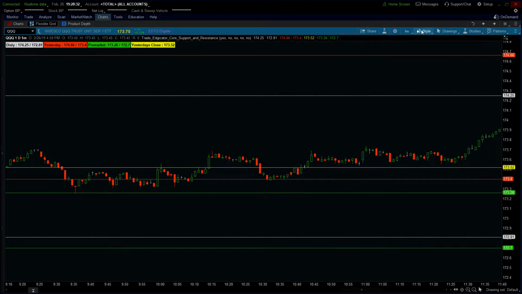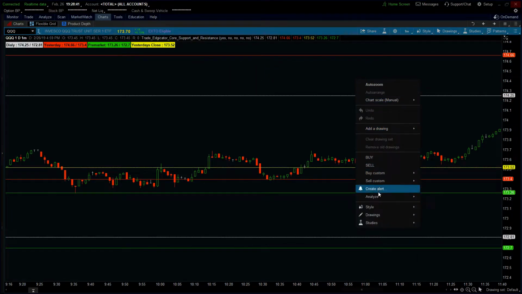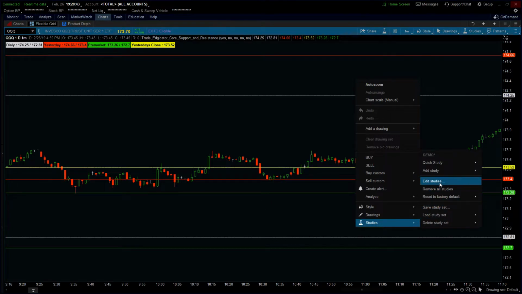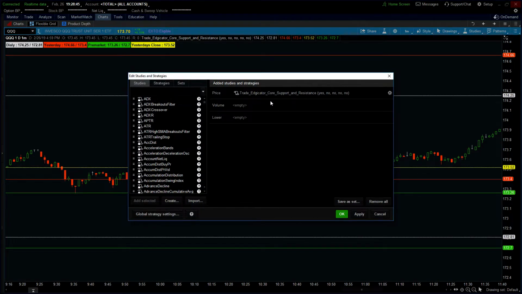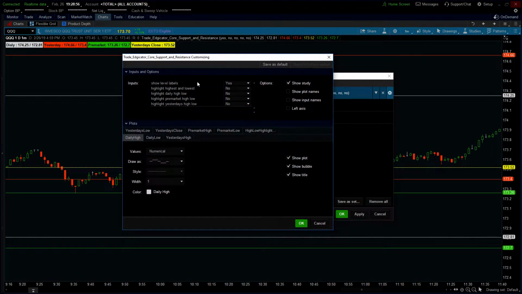So you can change these colors. For example, you can go to Studies, Edit Studies, or you can also right click on the chart, go down to Studies, Edit Studies, either or, and find the Trade Educator Core Support and Resistance Study. On the right hand side, click on the widget for the Settings tab to open up.